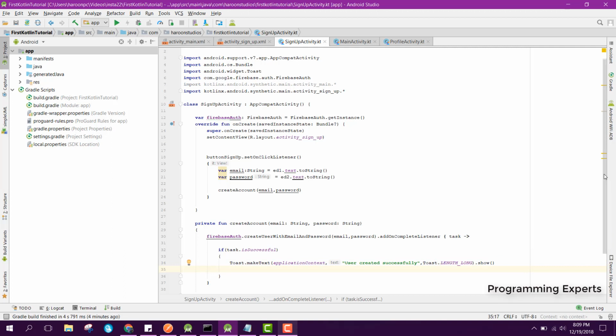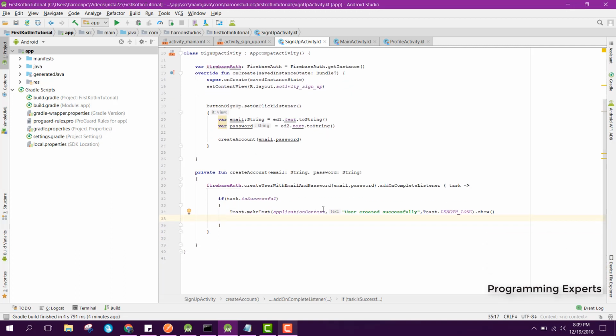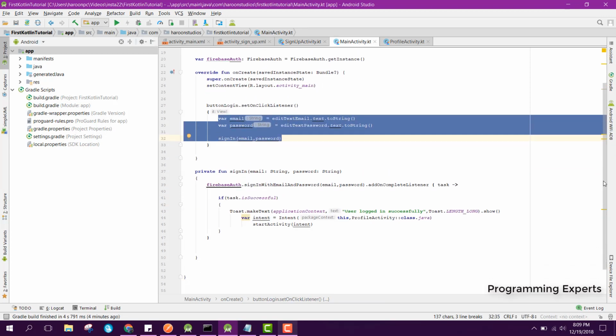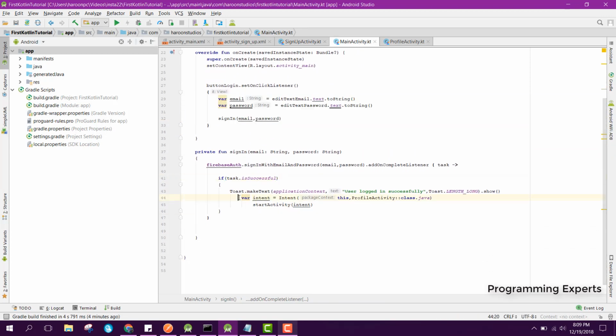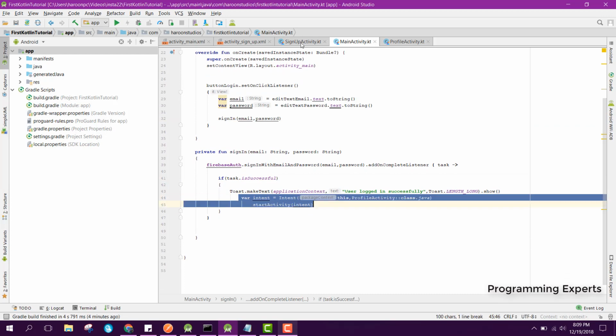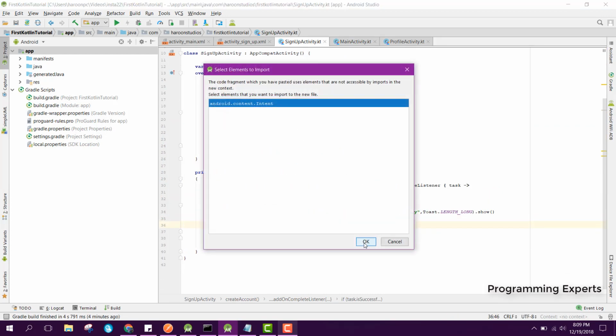And after the user is successfully created, we just need to open the profile activity, and for that I will just copy these two lines of code, and here I will paste it.